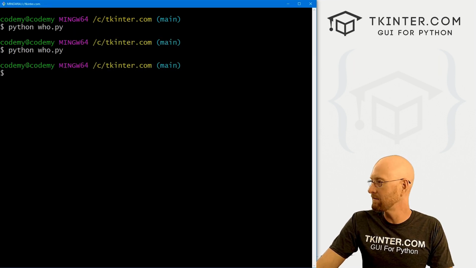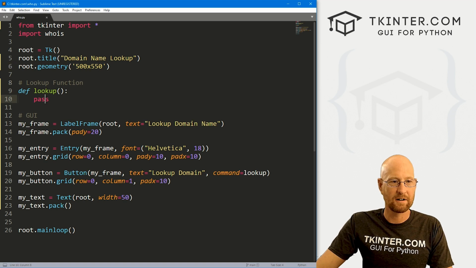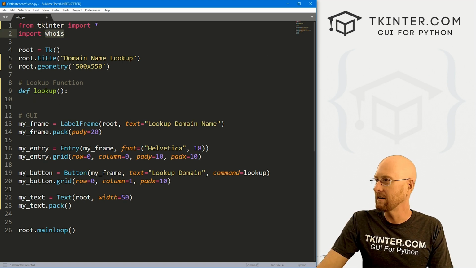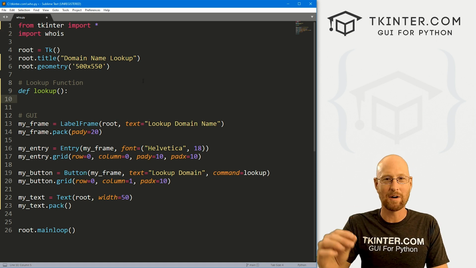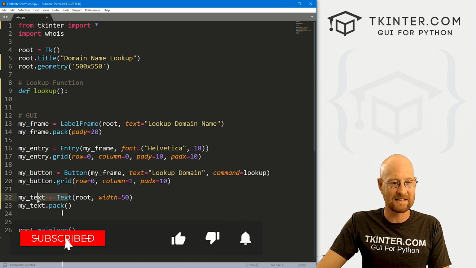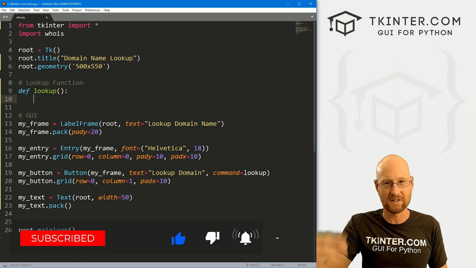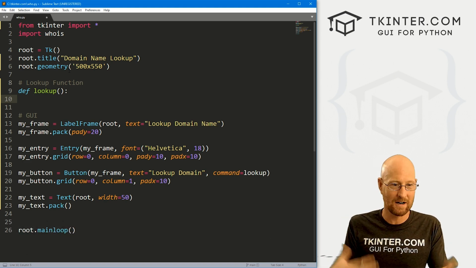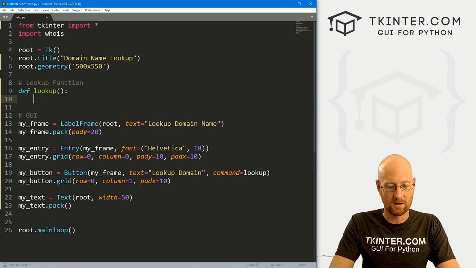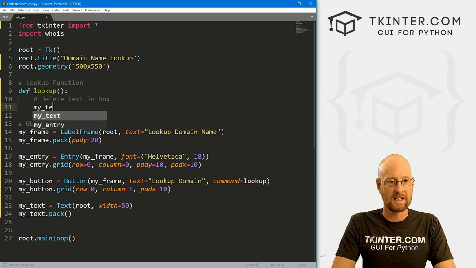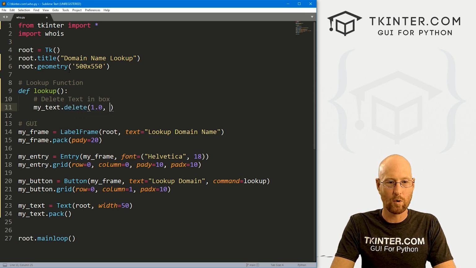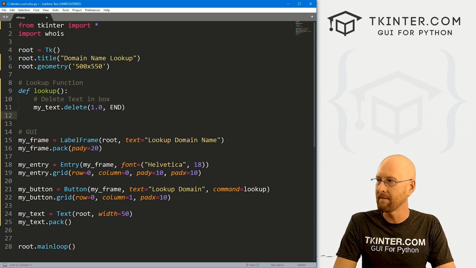So how do we do that? Well, super easy. We're gonna use that whois library that we installed earlier. And the first thing we wanna do, every time we click a button, we wanna delete whatever's in the text box, right? So if we click it several times, every time we wanna delete the text that was there and put new stuff in. So let's go delete text in box. So let's go my_text.delete. And we wanna delete from position 1.0 to end, okay?